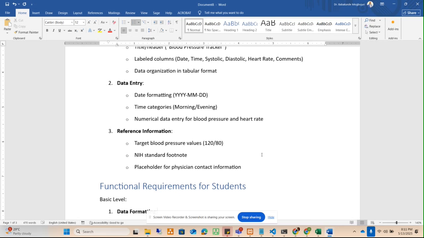So now you are given data. Yes, this is medical data. That means you must be able to understand the data, this is the measurement of your blood rate. For example, you see NIH standard footnotes, placeholder for physician contact information. Now, when you are given data, you have to do your research on how data is consumed in that industry.